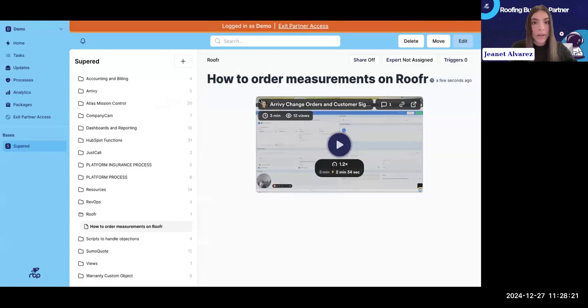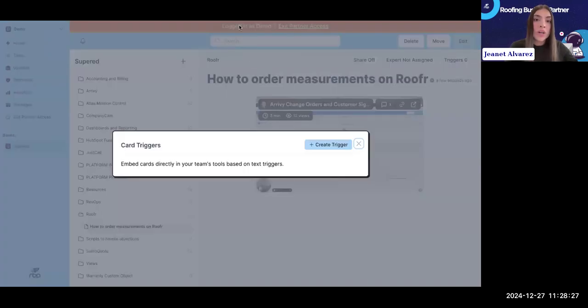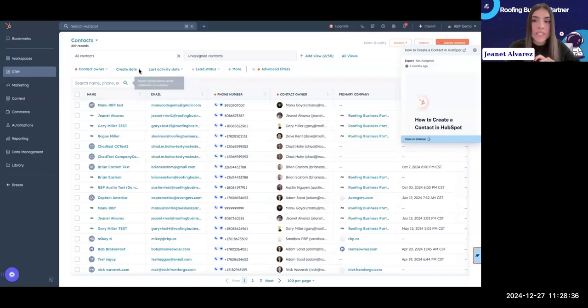So now that we have our card created, what we can do is basically come here and do a trigger. A trigger means that we're basically going to show this card on a certain keyword in the system. On this one, since this is an example, let's say that on roofer, I want to trigger the word measurement or order measurement, for example. I'm going to use the word contact instead just for this example. So what this is going to do is that Supert is going to be looking for the word contact or the word contacts, and it's going to add my video on the side.